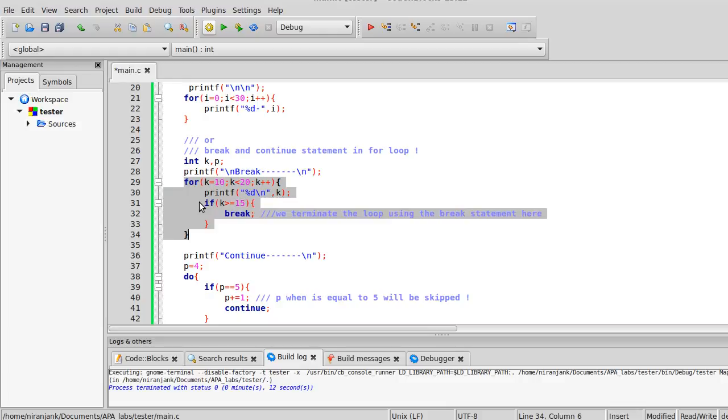So if the condition check says that within this loop, you have to be careful that the break statement is used within the loop, and especially the for loop. So if the variable k is greater than or equal to 15, actually the maximum criteria is that it must be less than 20, but if it is greater than 15, then immediately you break. That means we terminate the loop using the statement here. That means after 15 nothing is going to happen, nothing is going to print out.